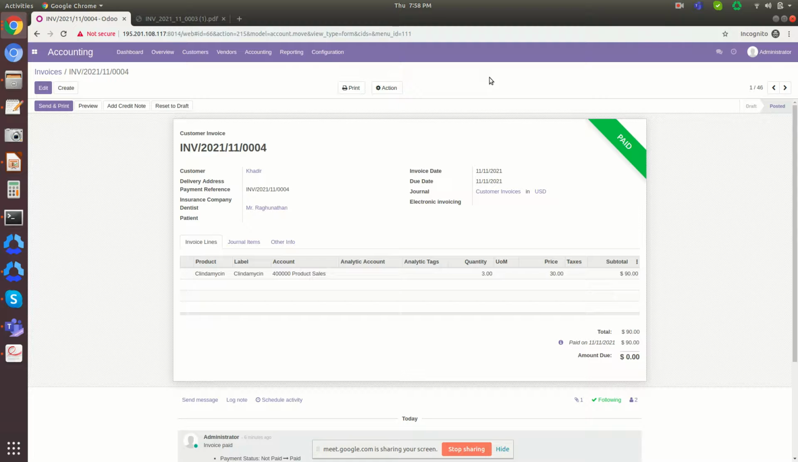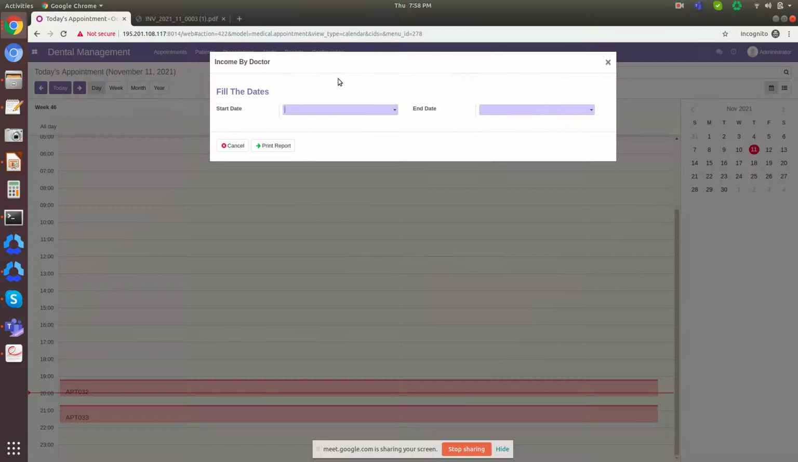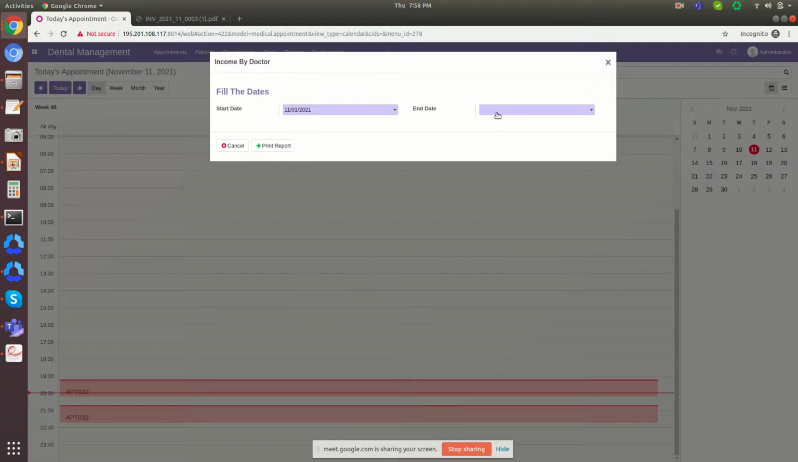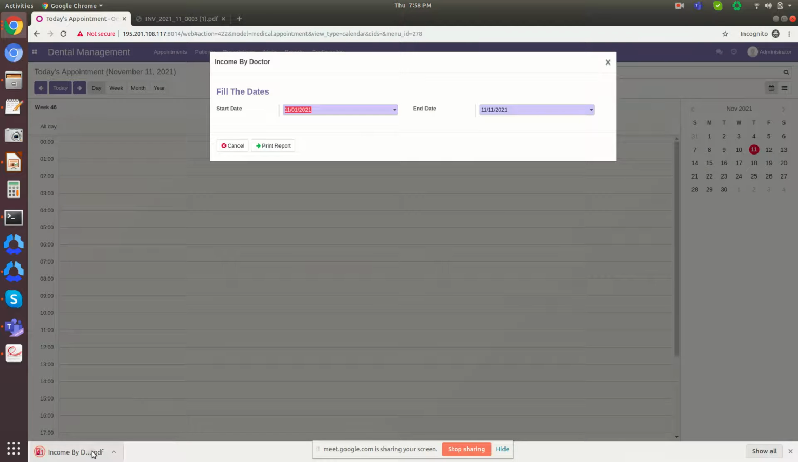Dear, he is asking about the profit of the patient, how he can see it. In the dental management, each and everything has its reports. For example, income by doctor, how much profit he earned. I just select the income by doctor report. From the start date, November 1st, to today, how much profit he earned, we are able to print the report. Once I click this, there is a PDF copy.